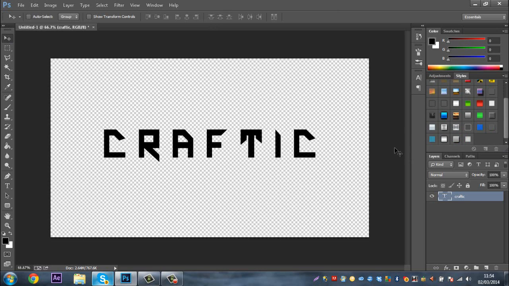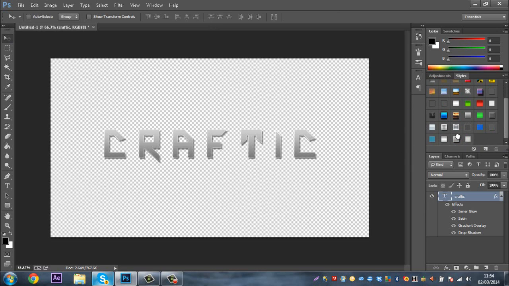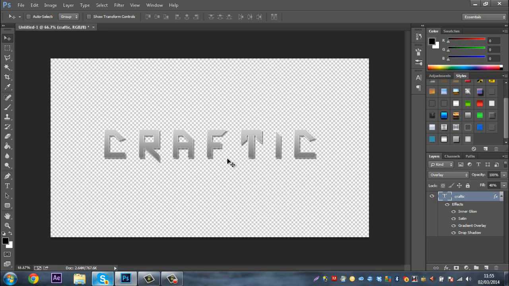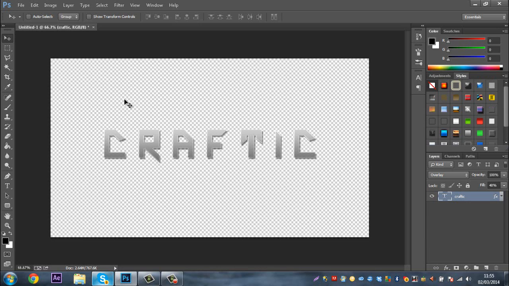Now I've got a few adjustment layer styles that I like, that I've saved over time from packs and recent banners that I've done. I personally like that one just because it fits this transparent background. That's basically text.